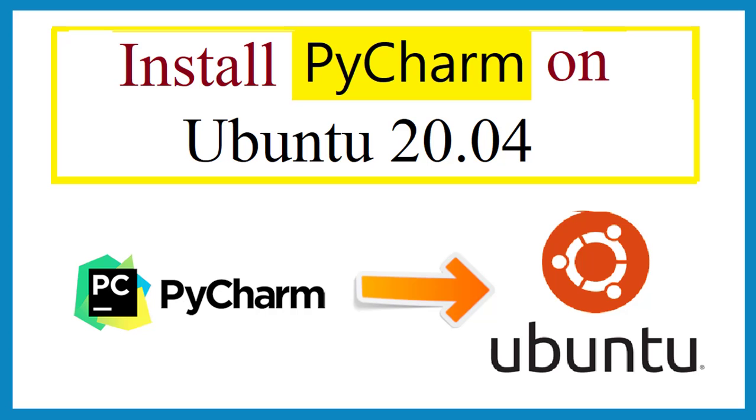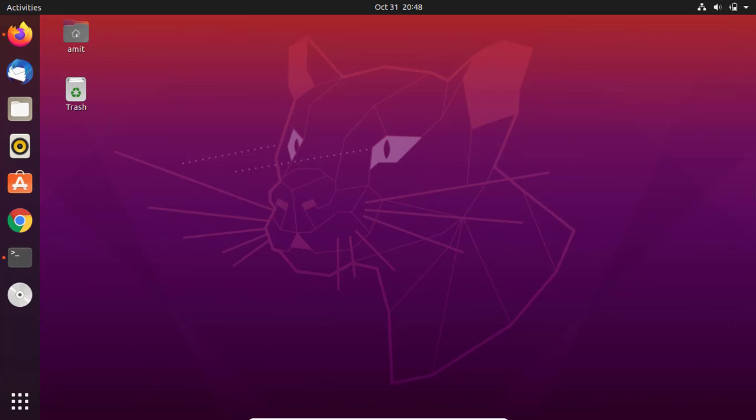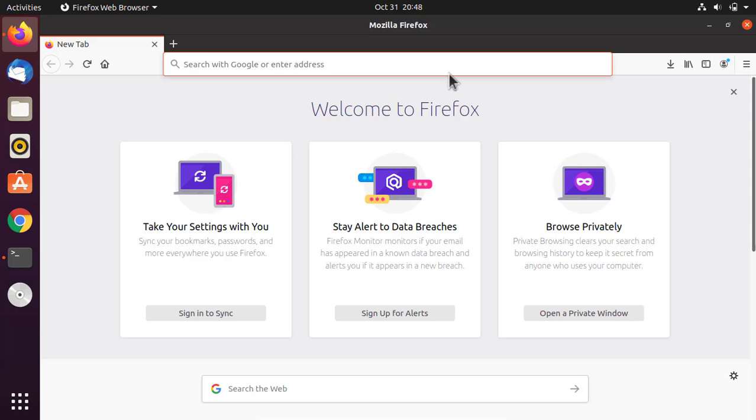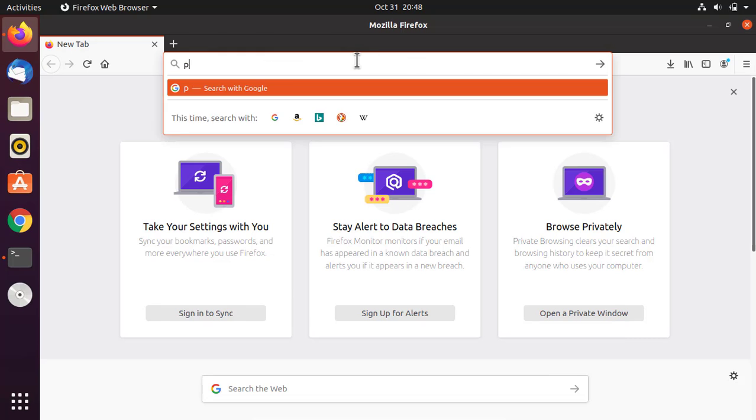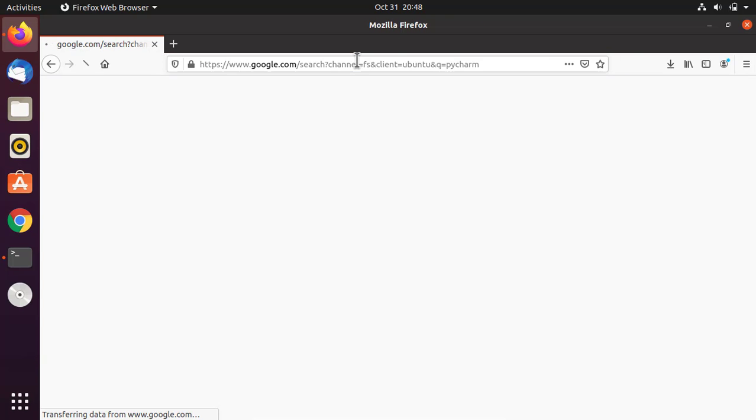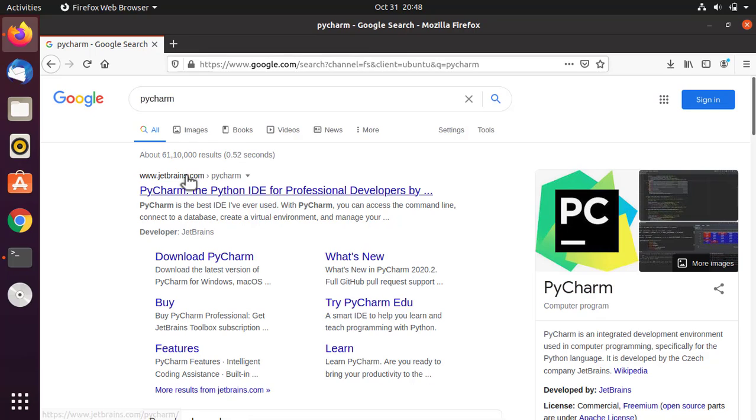Now let's see how we can easily download and install PyCharm and create our first Python project as well. For that, go to the browser. Here type PyCharm. On pressing enter, you can see the official website is visible. JetBrains owns PyCharm, so the same is visible here. The official website is jetbrains.com. Click on it.